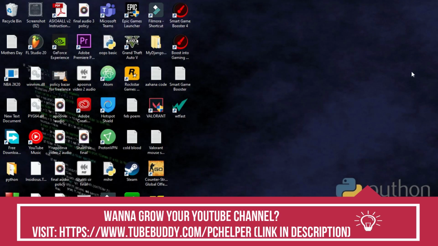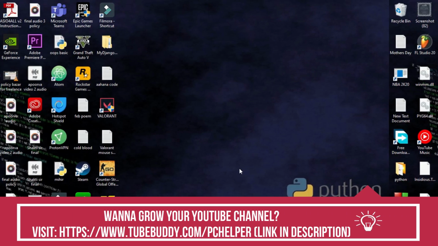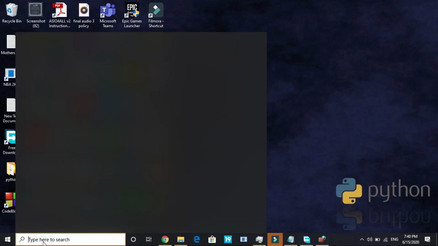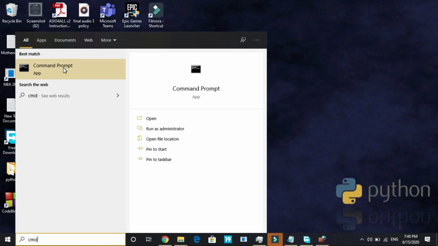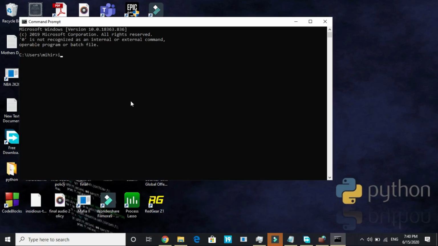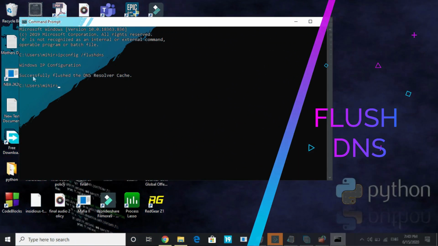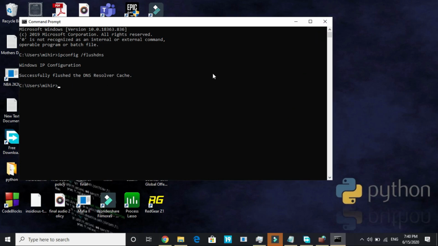But if you're still facing this problem, then proceed to the fourth step. This step will be flushing DNS, and later I'll refer you some videos which might help you in improving your PC's overall gaming performance. So first go to your command prompt again, and here search for ipconfig. Type ipconfig space slash flushdns. Once you have typed this, press enter, and you can see it says successfully flushed the DNS resolver cache. Once you have done it, your DNS has been flushed, and if the first three steps didn't work for you, it will surely help you.